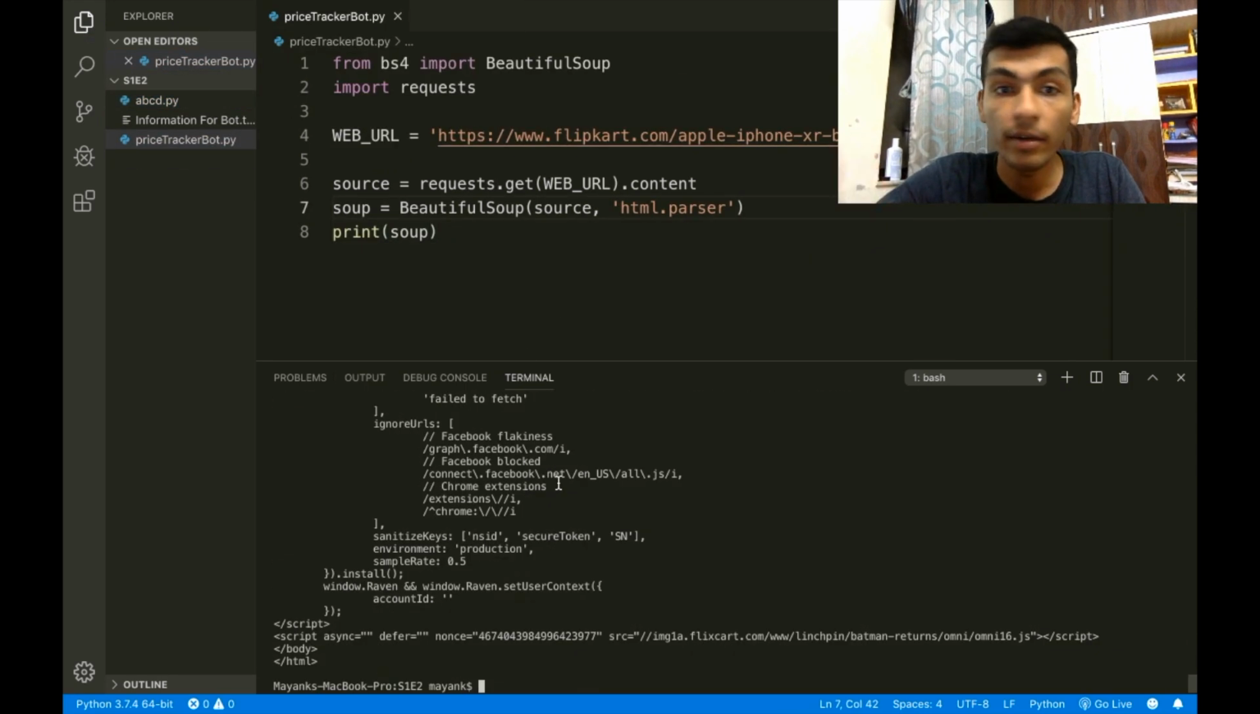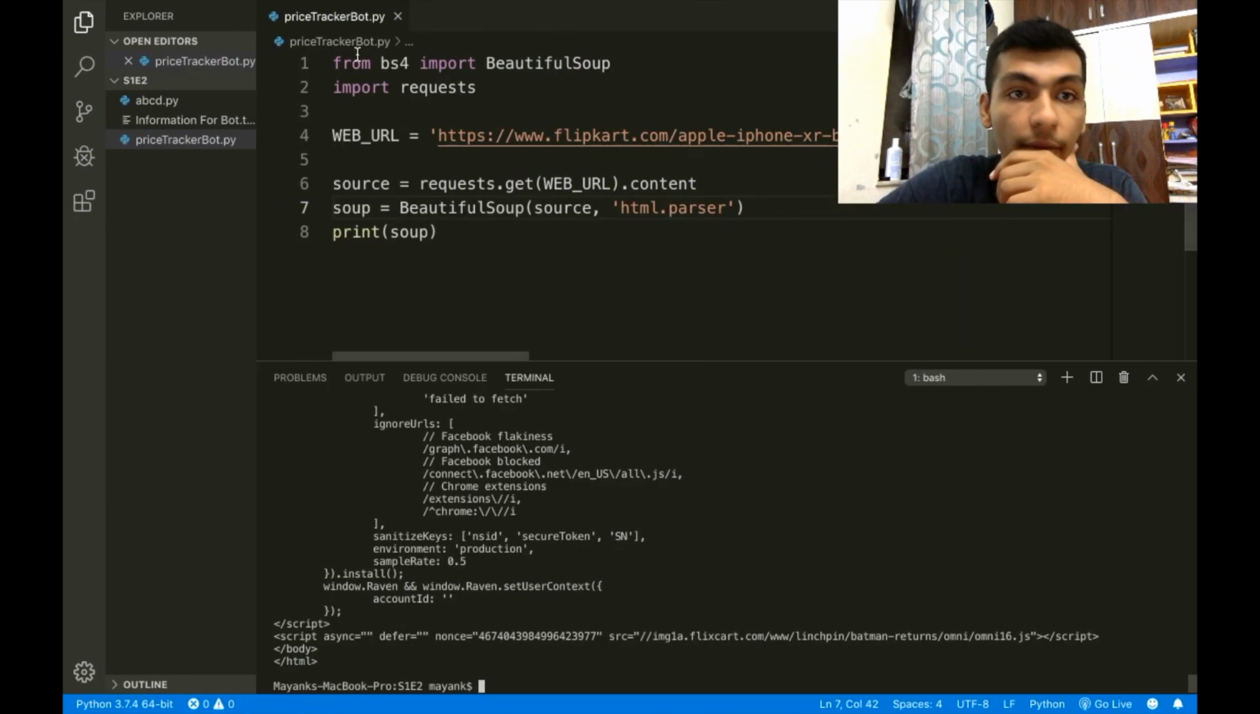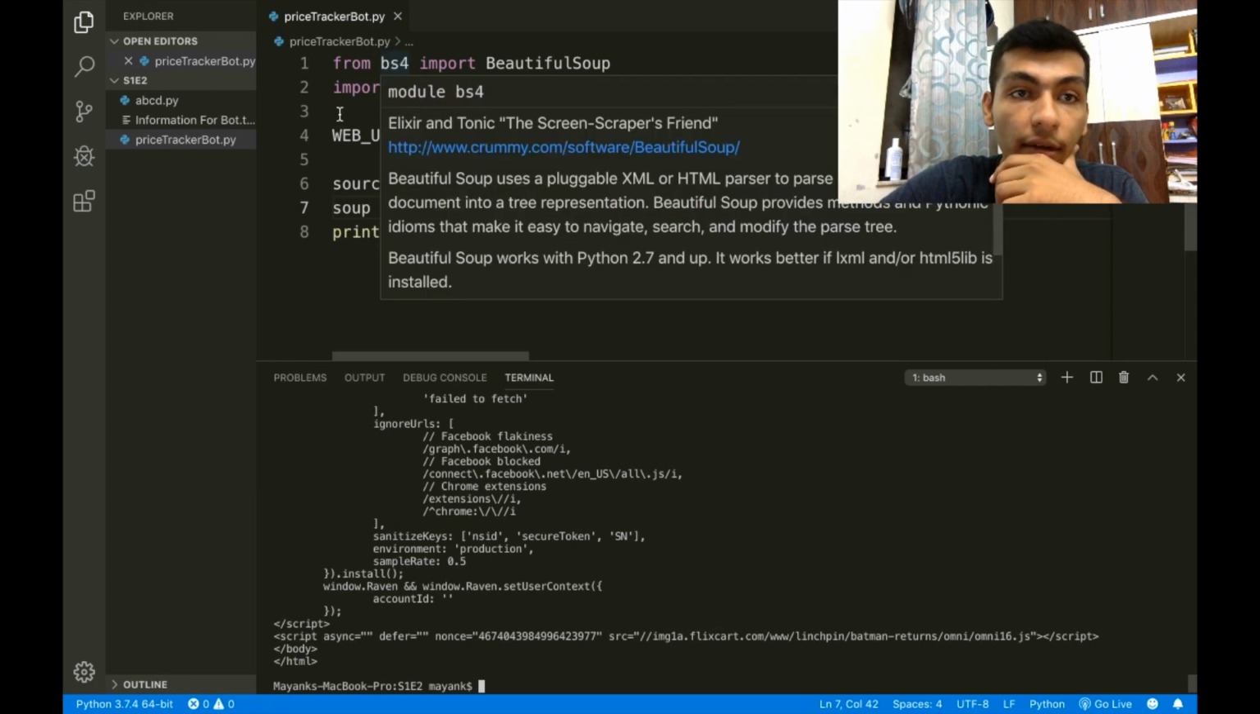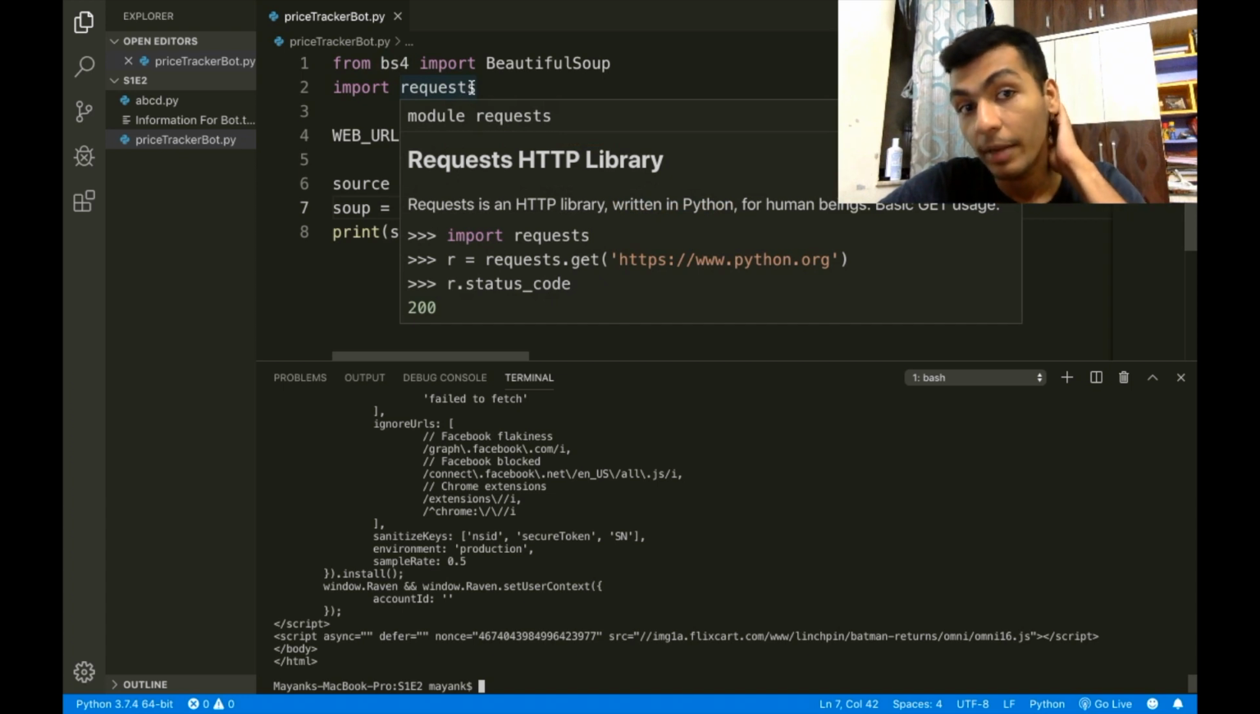Okay guys, so we are done with the first task. Let me show you what we are getting. I've imported BeautifulSoup from the bs4 library, and I've also imported requests from the requests library, which is the HTTP library.